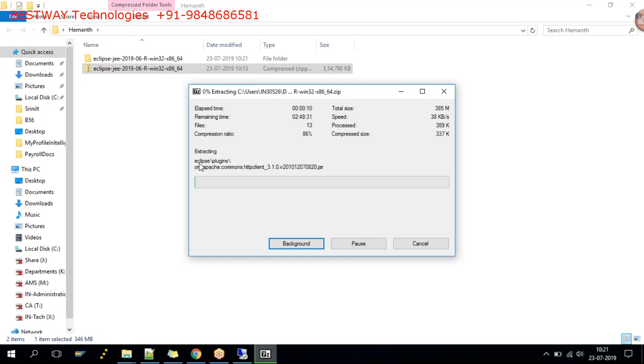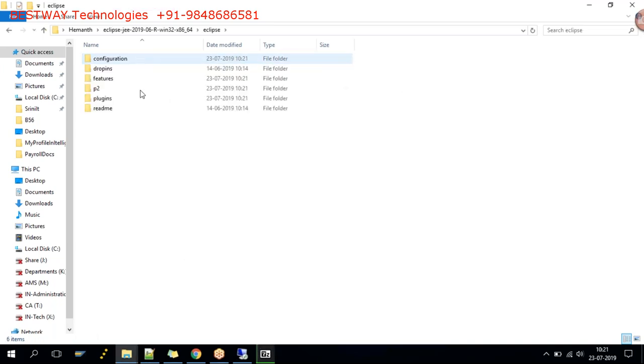To extract, again, as I mentioned, you need to have 7-zip or some extraction tool. Only after having the extractor tool will you be in a position to extract it. It takes several seconds. The download comes as a prepackage, and then you just need to extract it. Once it is extracted, you can directly start to use Eclipse. So it is still extracting. Let it extract in the background.